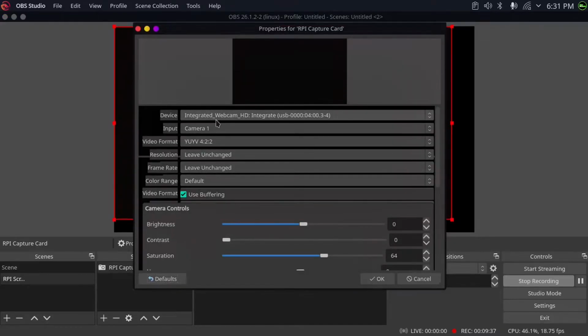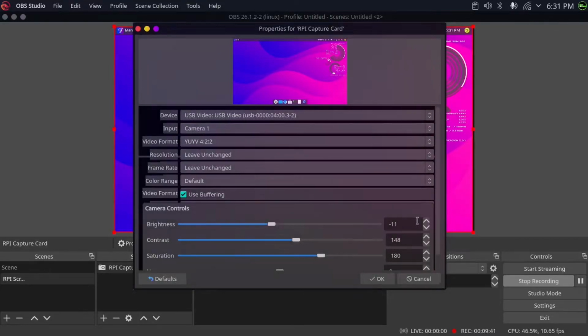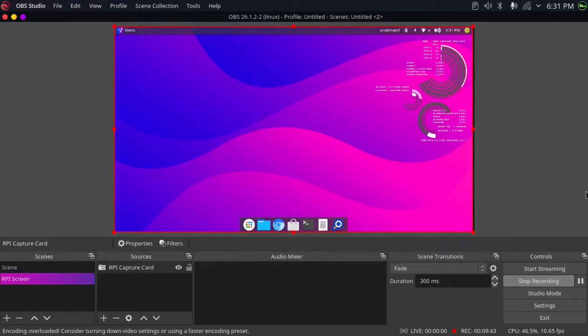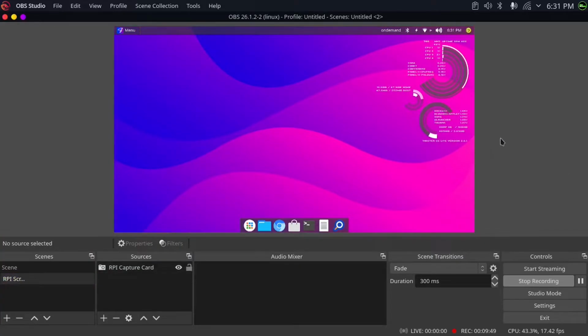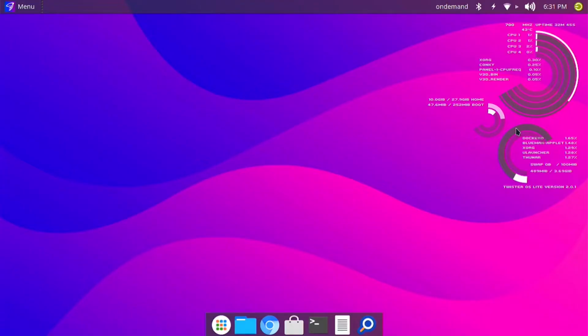Then from under device, choose USB video and click OK. And now we are able to see the Raspberry Pi screen in the OBS window. To make it full screen, right click and click on full screen projector and choose the display. And now you can see the display is coming in full screen. And you can see I'm able to control the mouse pointer with my mouse.